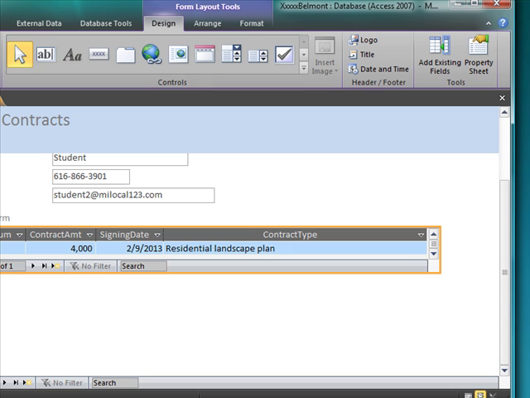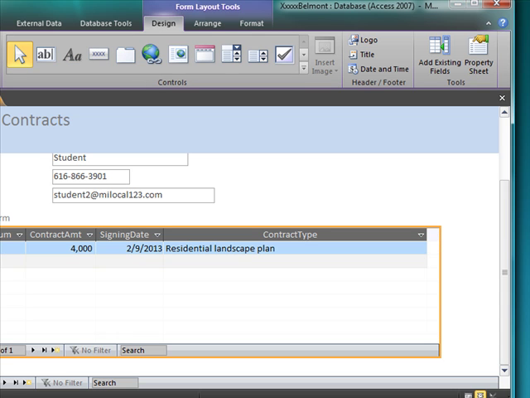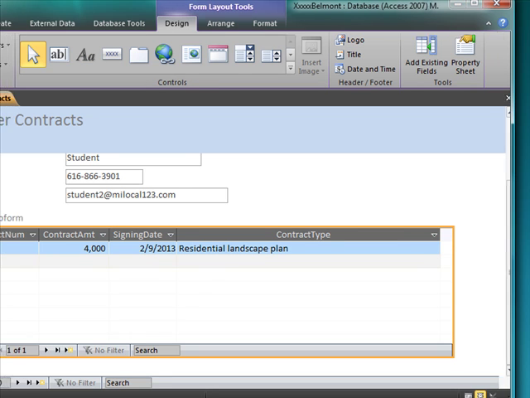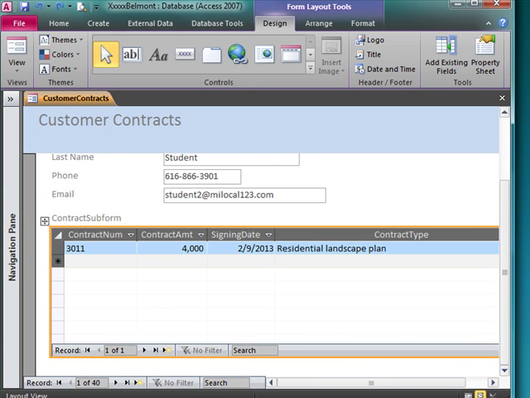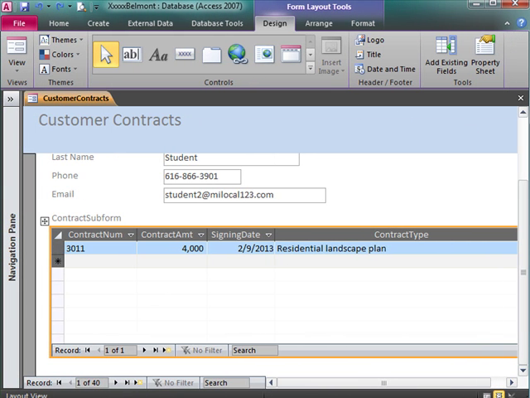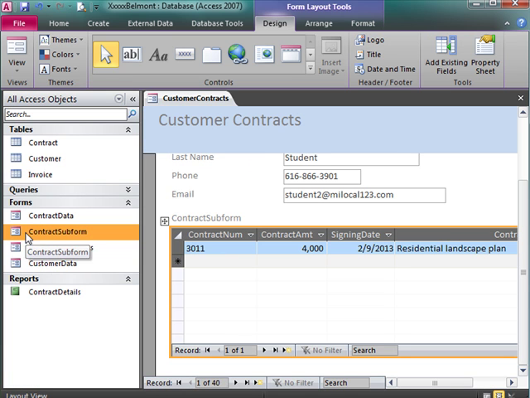Let me undo that, put it back like it was, and there's our form, subform. What we looked at is, if you lose your subform, accidentally delete it, remember that you can get it back by simply dragging and dropping it from your navigation pane into your main form in design view.